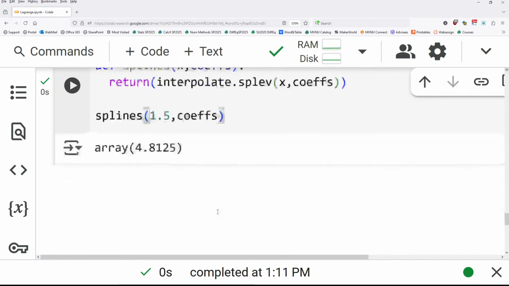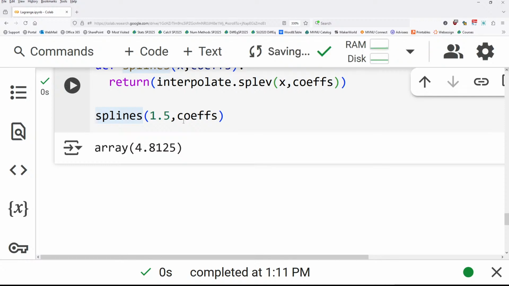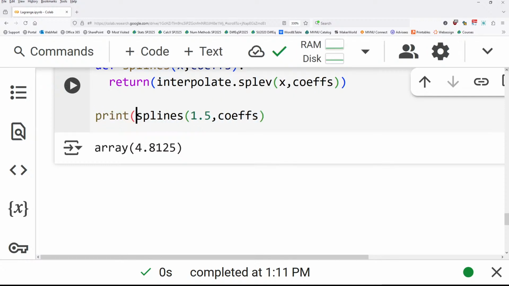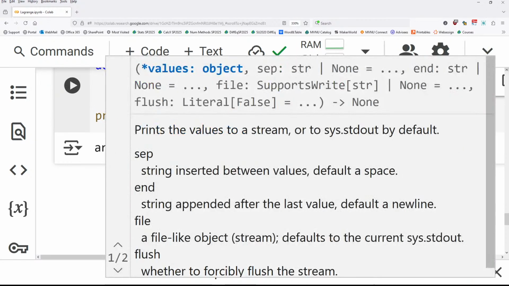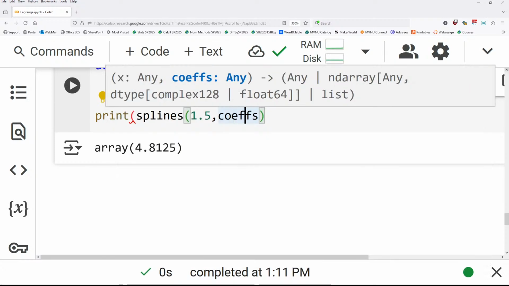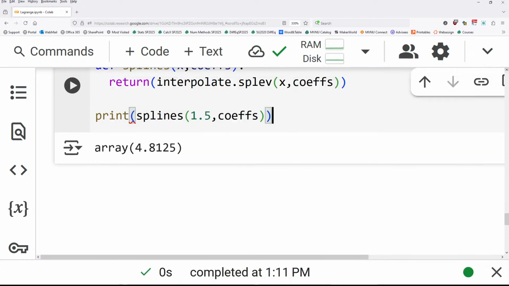Okay, so there it is. Oh, array. Interesting, it gives me an array. I didn't realize it did that. I wonder if that's okay. Let me try printing that. So this is the actual spline evaluated at that point. Yeah, okay, that's better.